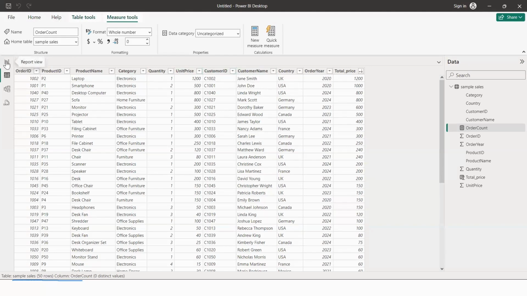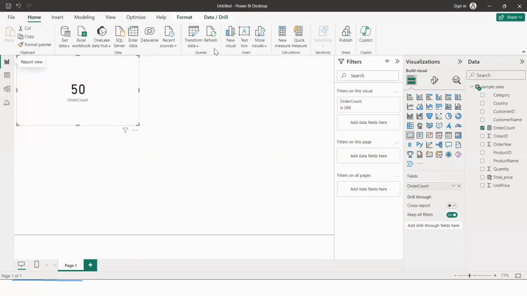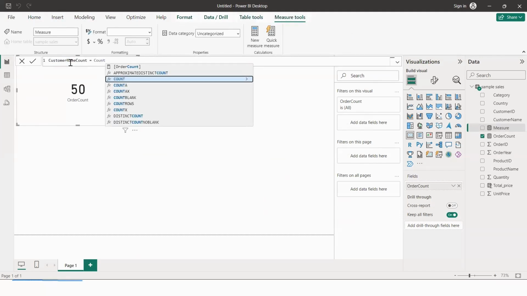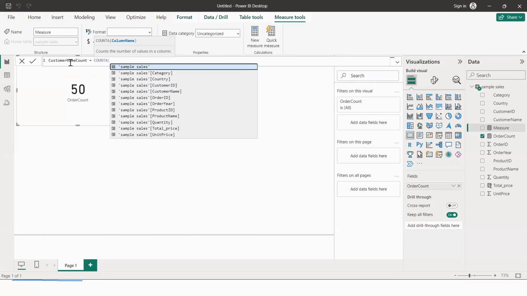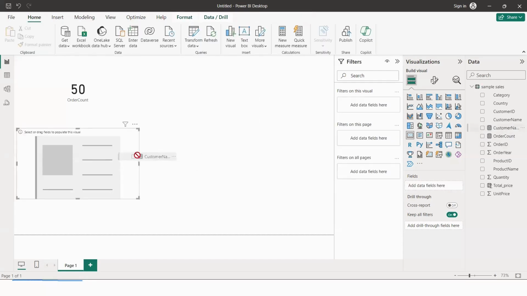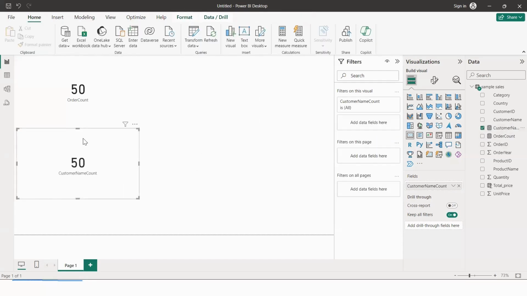To do that, I again have to create a measure, which would be COUNTA. That means count all. So I will click on new measure. Let's say customer name count equals COUNTA, and I will pass the column of the customer names over here. I can find the customer name column, click on it, close the bracket, hit enter. Now to verify it, you have to create a new card and then drag and drop the values over here. So you can see I have the 50 customer names which are non-blank. That means all the orders that were placed have customer names in them.